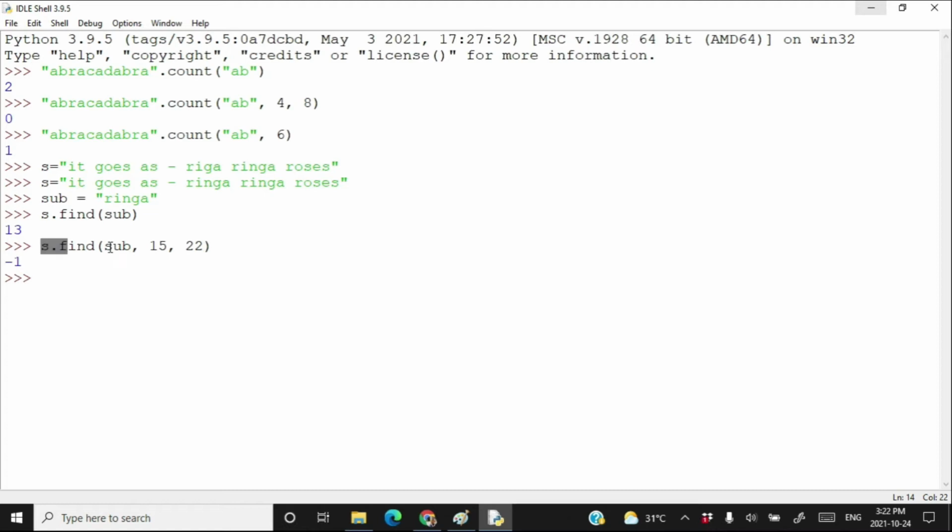Even from 15 up to 23 you will not be able to find "ringa", because it searches only up to 23 minus 1, that is 22. But you will be able to find "ringa" from 15 up to 24. So you will find "ringa" at the index number 19 of the string S. So the find method returns the index of the first occurrence of the substring.